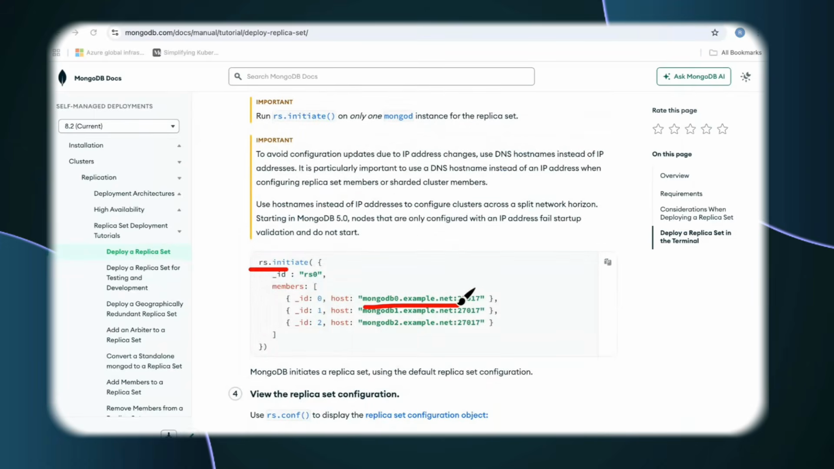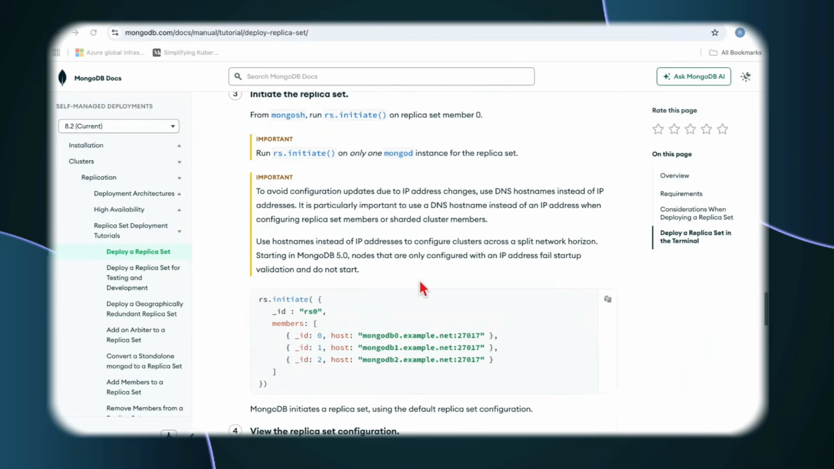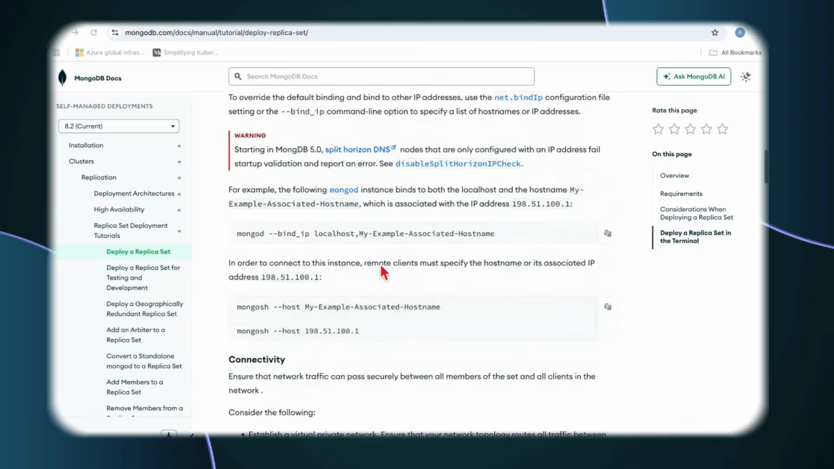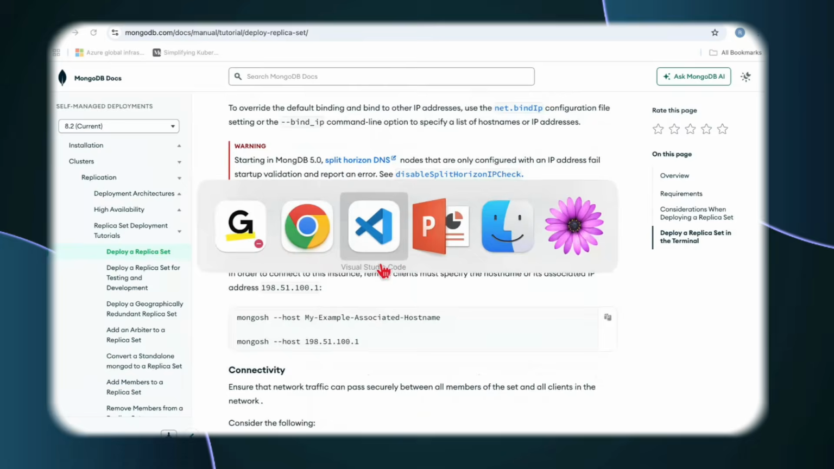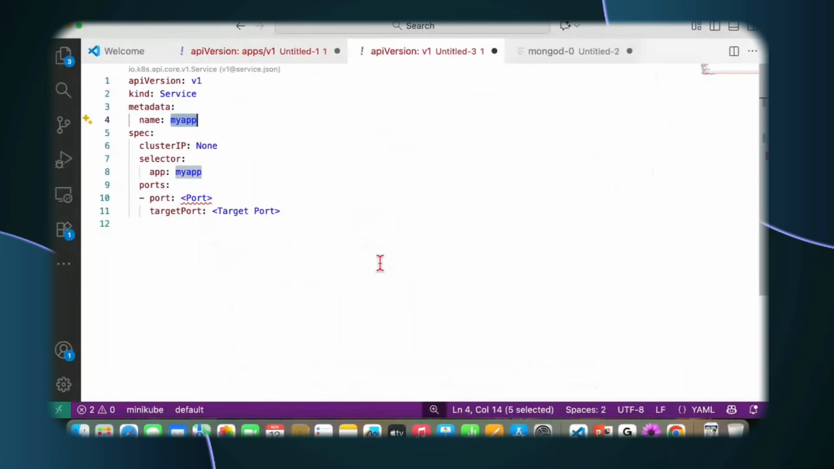Here you can give IP addresses or host names, whether you are doing replication on servers or containers in Kubernetes, that doesn't matter. So this is the documentation, right? Most of the time DBAs will do this, but since I am explaining this in Kubernetes, I am trying to explain this.